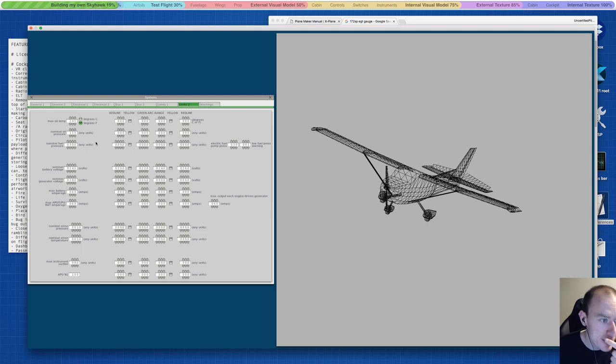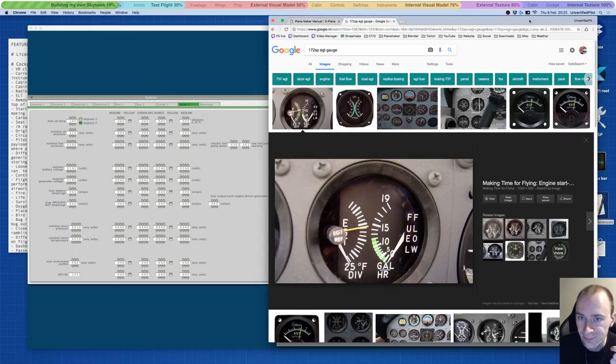Next tab. Maximum oil temperature. Oil temperature gauge.